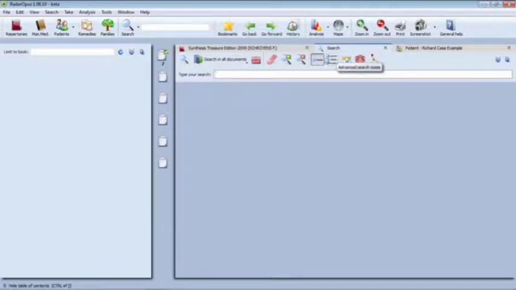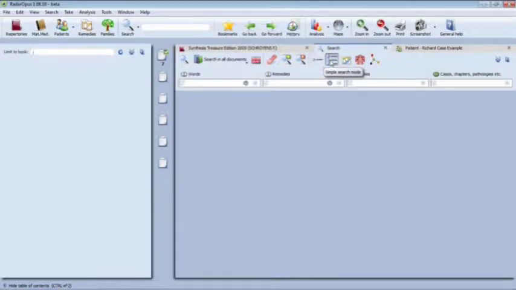At the top here you can see there's two search modes. We've got the simple search with just one line, essentially like this one line you see down the bottom here at the moment, or I've got the advanced search. I'm going to change to the advanced search.